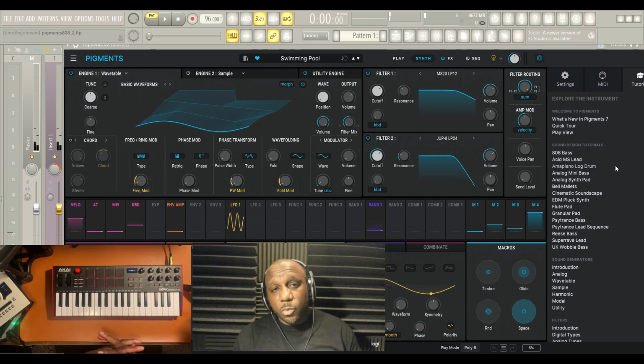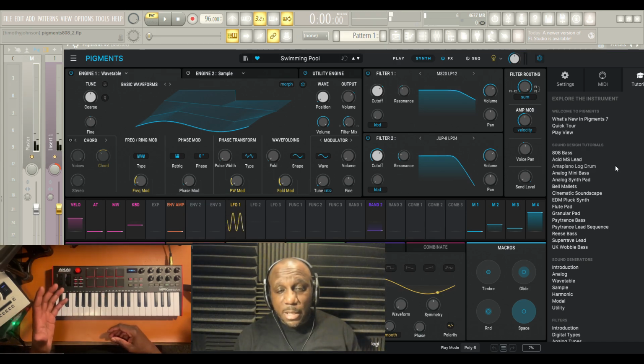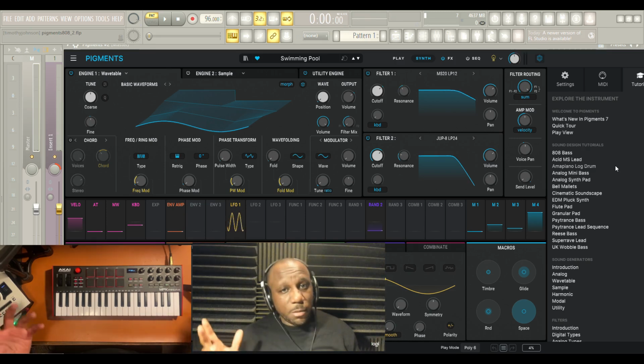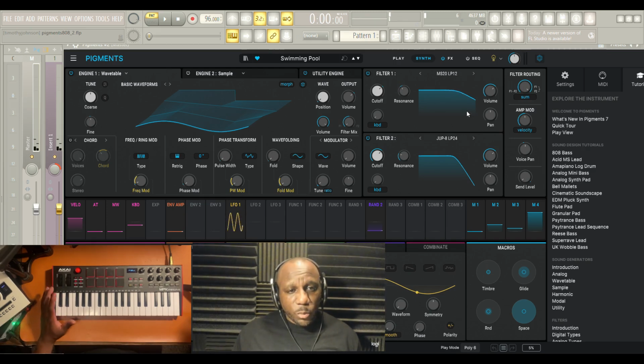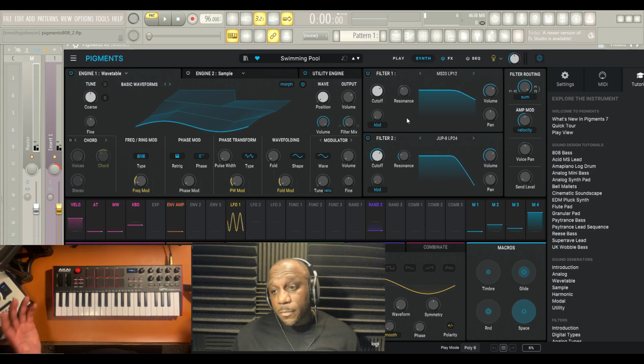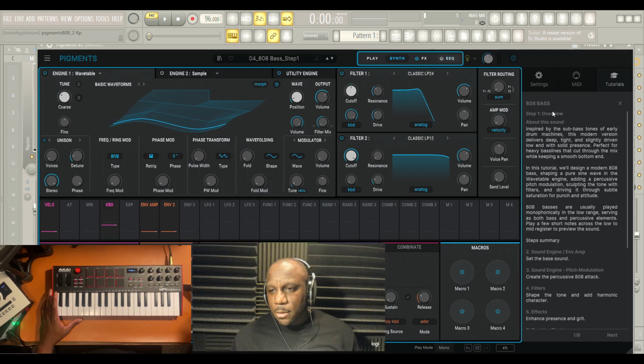But once you go through the tutorial, you can just save it as a template and, combined with the tools that Pigments has, you can go crazy and create any kind of 808 you want. And then at the end, I'll show you the 808 that I came up with and go from there. So let's go through this tutorial and see how it goes.